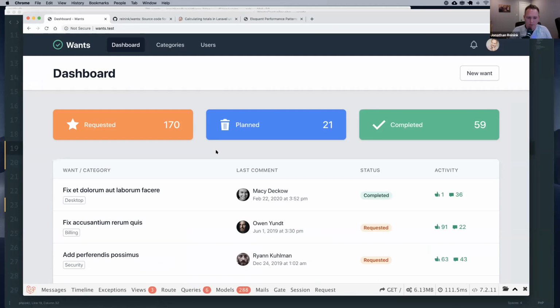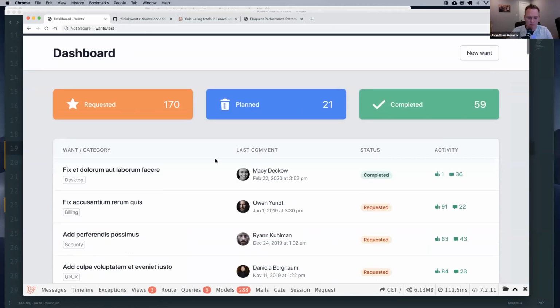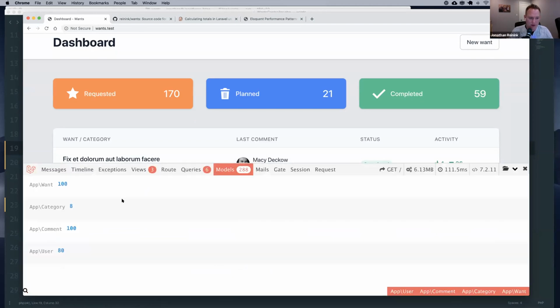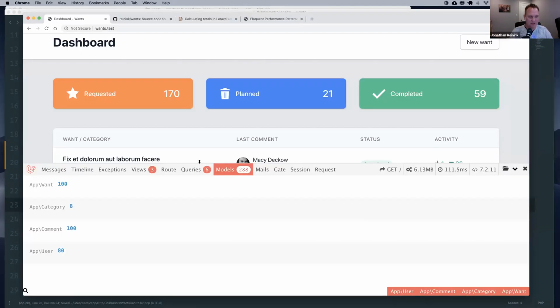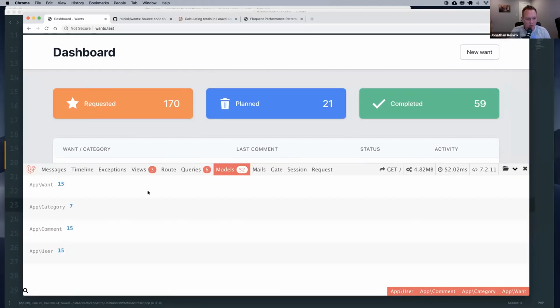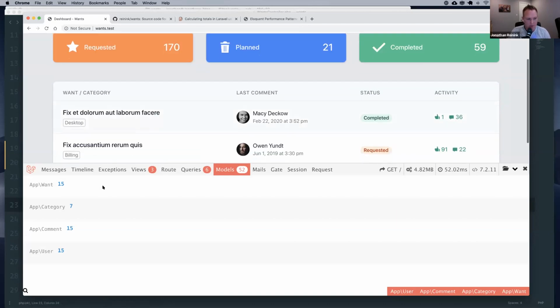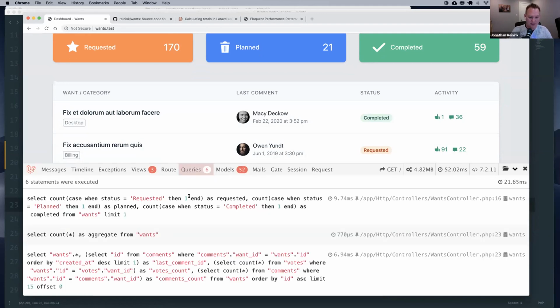And now we're in a much better situation. We're down to only 6 database queries, and we're down to only 100. Oh, yeah, I'm going to actually remove the pagination. We're going to default back to 15 here. So we're down to 52 models. So we have 15 wants. We have the 7 categories like we always have. We now only have 15 comments and the 15 users for those comments. So we have the minimal amount of data needed for this page, and we're doing that over 6 database queries.